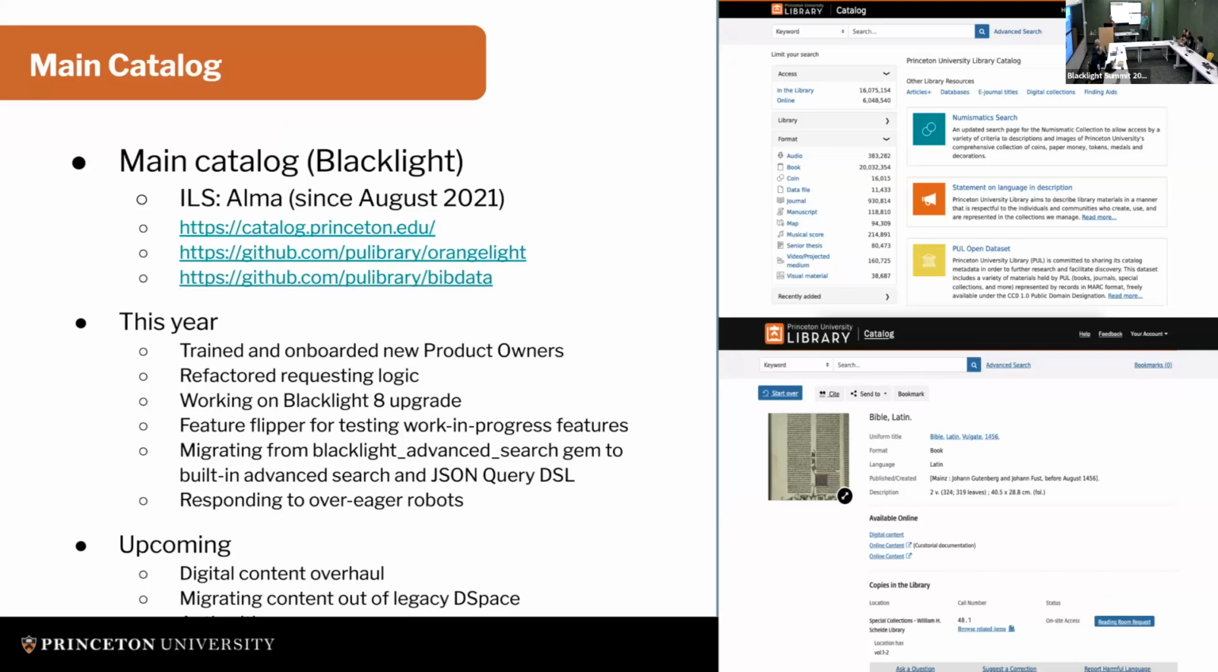We've added feature flippers for testing in-process things to sort of make that upgrade path easier, and migrating from the Blacklight Advanced Search gem to the built-in Advanced Search feature. We've also spent a fair amount of time, especially unplanned time, responding to overeager robots. I suspect lots of other folks in the room have had the same experience of getting just completely hammered by people hungry for our data.